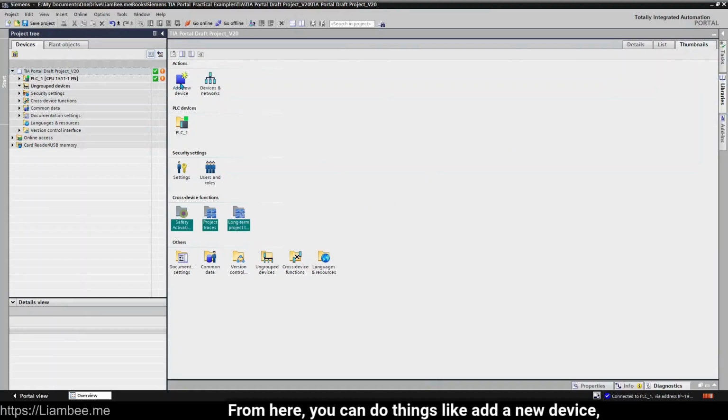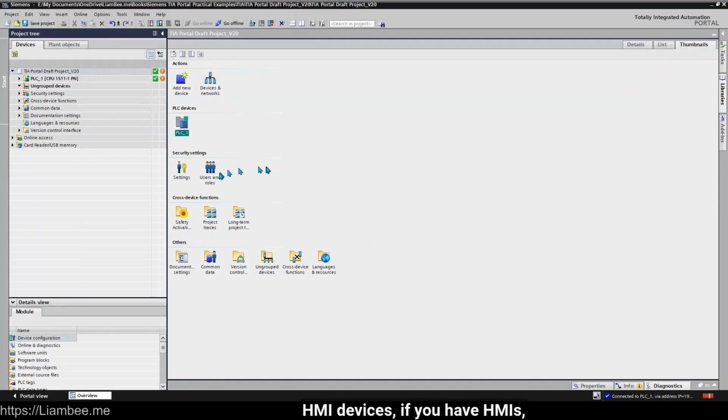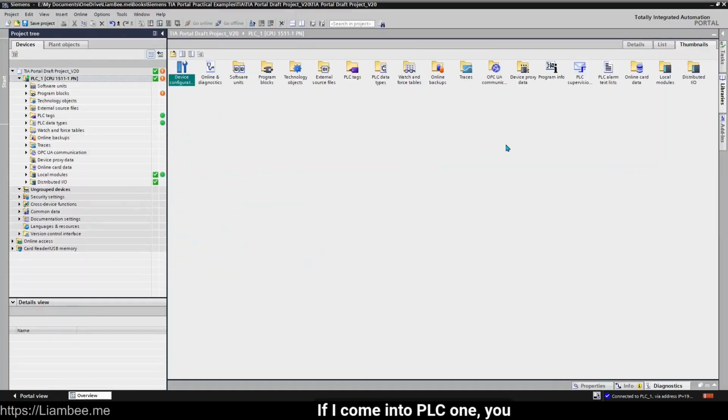From here, you can do things like add a new device, which obviously we can do from the project tree. You can enter your PLC devices, HMI devices if you have HMIs, and also things like security settings and everything that we've just seen in the project tree. If I come into PLC1, you can see that it gives me everything that's in PLC1 along here as well. There's nothing new in here or special.